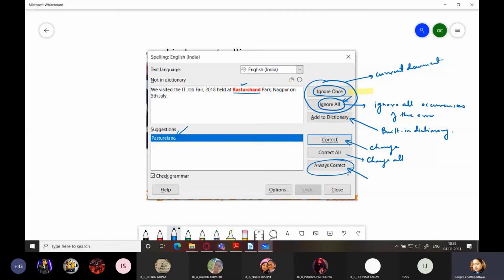This is an option which is not there in MS Word, but it was almost similar to the autocorrect option of MS Word. And from this options also we get some autocorrect options, which we can make some settings over here, right? So correct will change it once, correct all will change all occurrences of Kasturchand to pasture land, right? So this is how it works. Let us see what all we get.